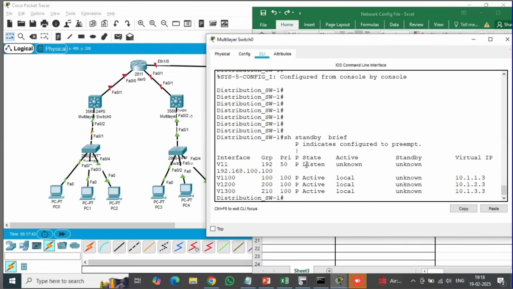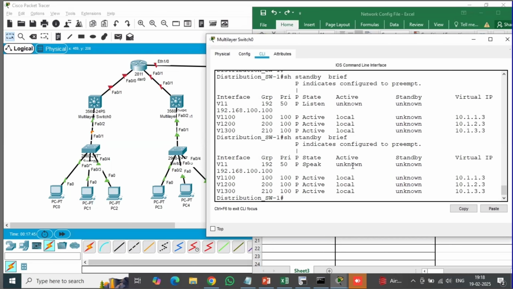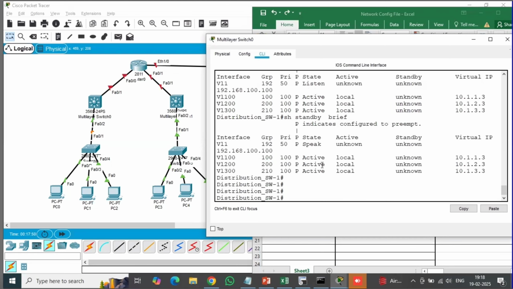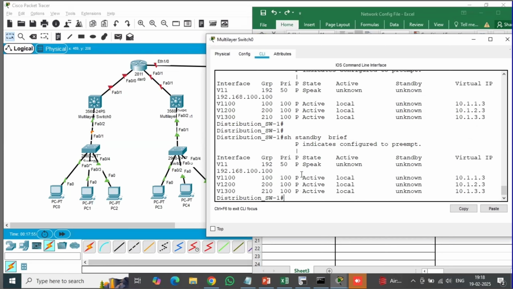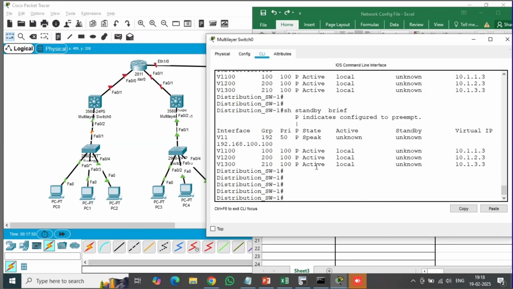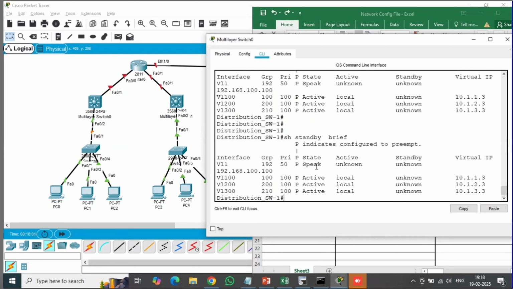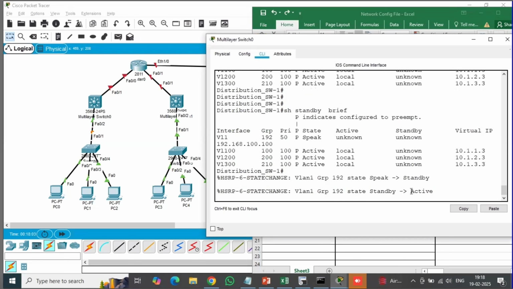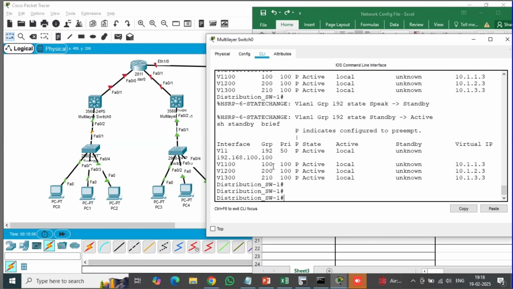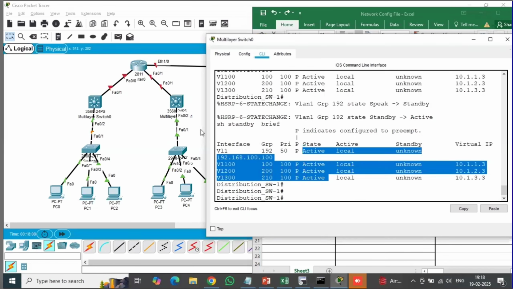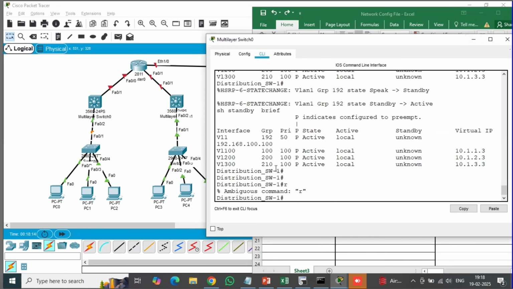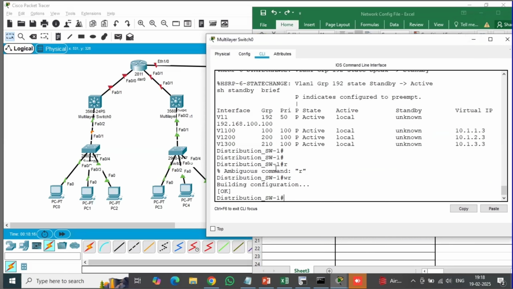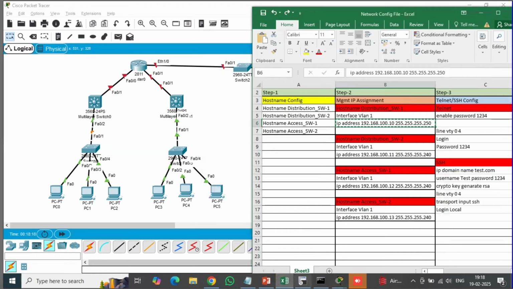Then okay, fine. So now standby brief. It is listening now. Let's see, priority is 50 as we gave. Now it is in speak. It will take over as active, so we'll wait for some time. So no issues. Yeah, it has taken over now. You can see all are active now. So this switch is active for all VLANs. Okay, let's move to this one. Let's write this config.